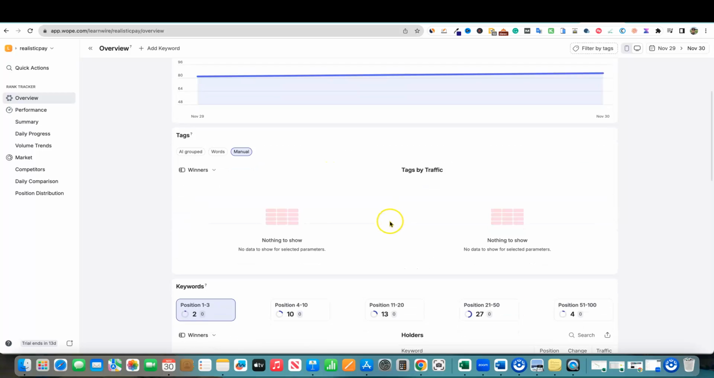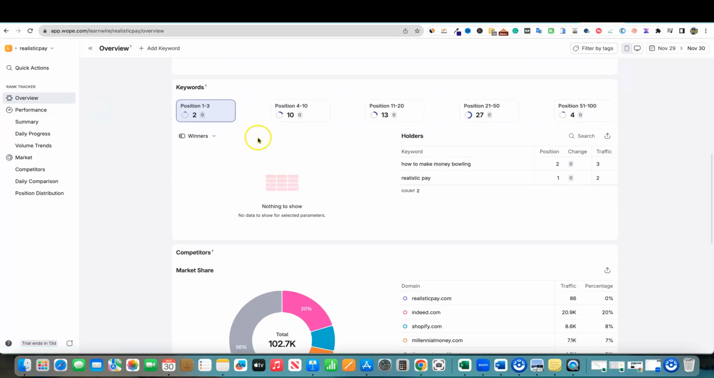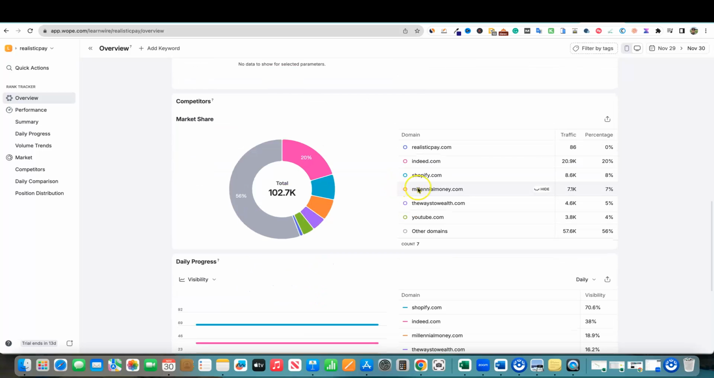Let's scroll through what this first dashboard overview looks like. We've got tags. We don't have any tags yet, but you can assign tags. We have keywords right over here. How to make money bowling is in position number 2, and realistic pay, position number 1. We can keep going through here.